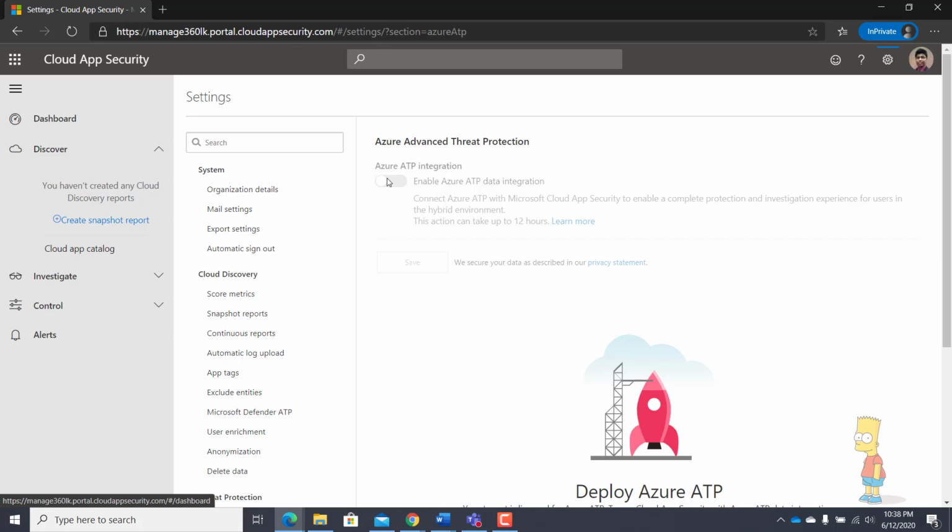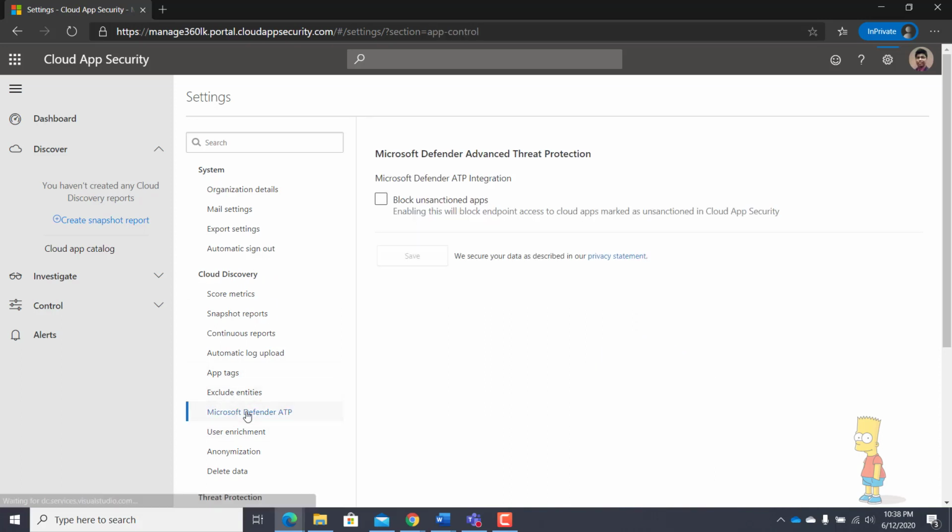Now, one of the cool features I mentioned is MDATP integration with the Windows 10 machines. To do that, under settings, Cloud Discovery, you have Microsoft Defender ATP. Of course, you need to do the configuration on the Microsoft Defender ATP console as well, by ticking integrate with Cloud App Security. When that happens, you can come over here and enable block unsanctioned apps. This is a very cool feature.